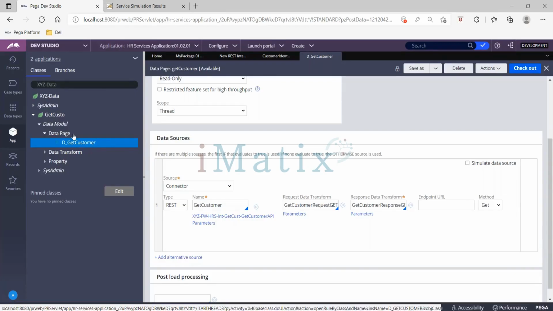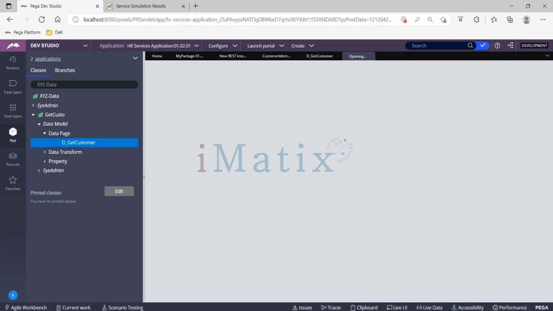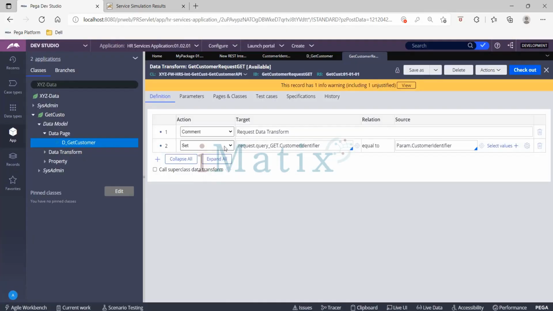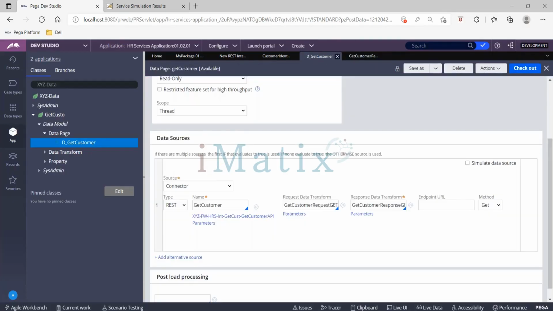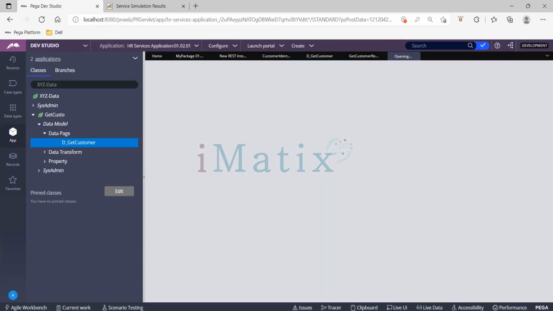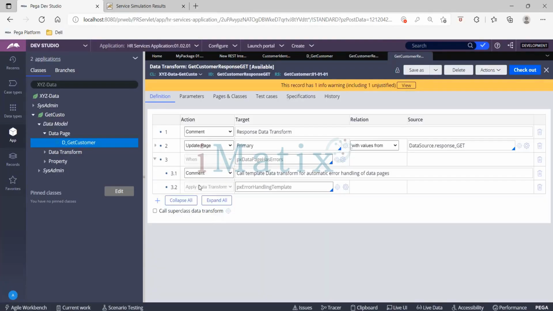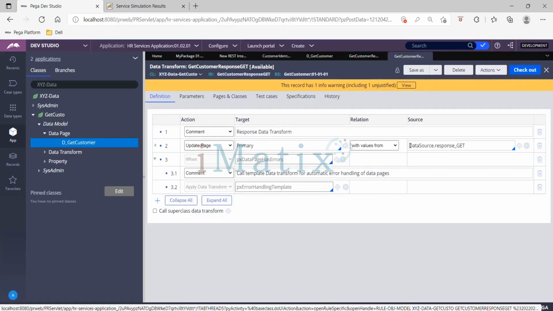The connector that we have created has a source to a particular D page, and the request and response data transforms are also configured. Here you will see the identifier, the CID. Yes, this is for setting in the customer identifier on the request parameter, whereas the outcome is for mapping the response. What is being mapped? The values from the response.